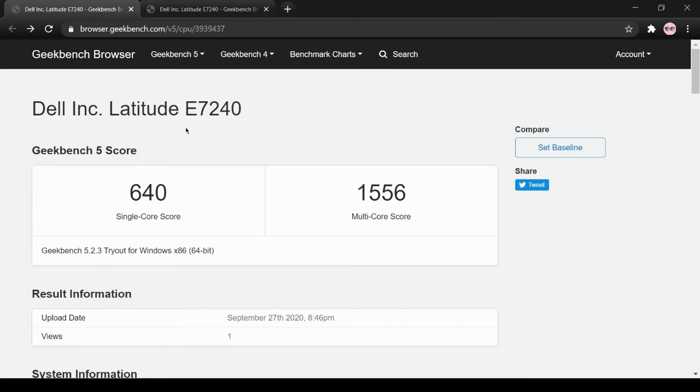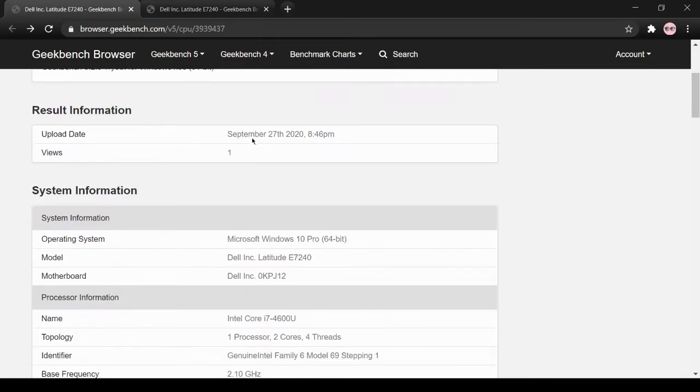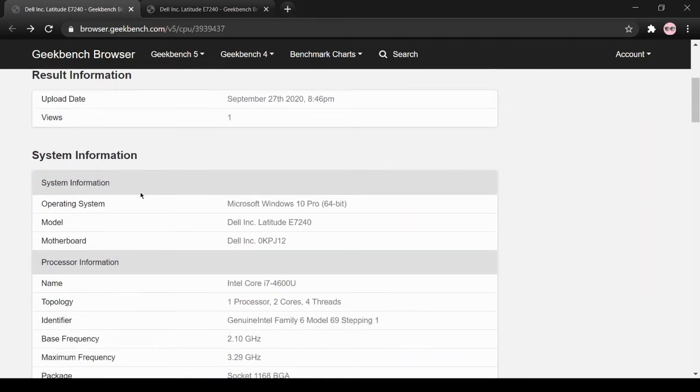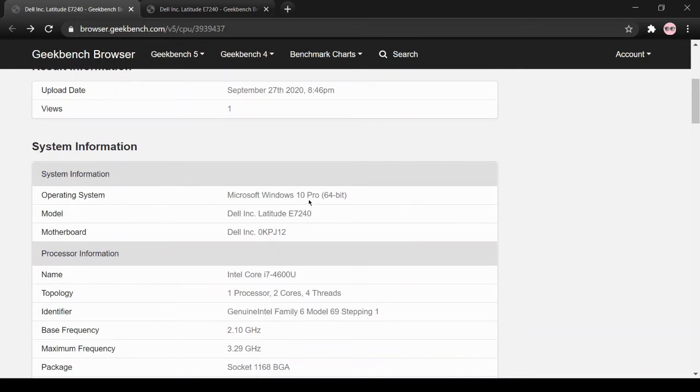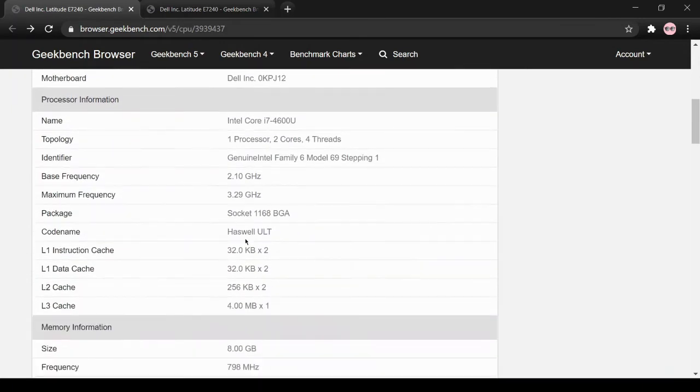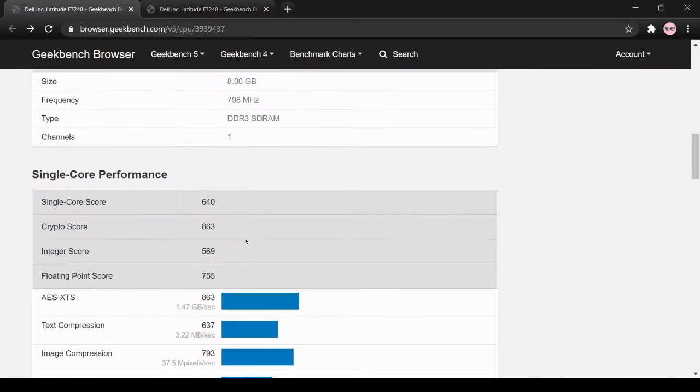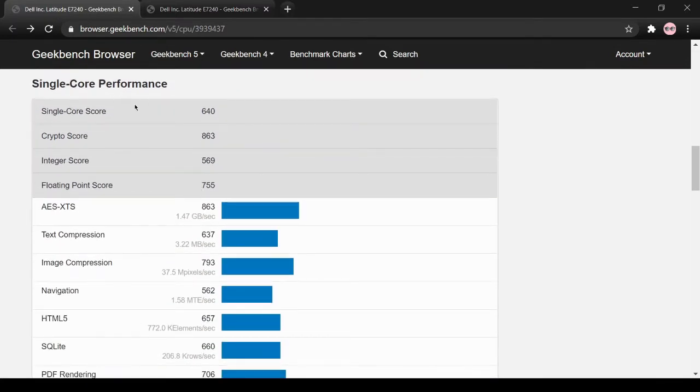Here is the result of the CPU benchmark for single core. It scores 640, and with multi-core we got 1556. This is the result information about upload date, views and system information: Windows 10 Pro, model, processor information, and single core performance 640, graphics score 863, integer score 569, floating point score 755.